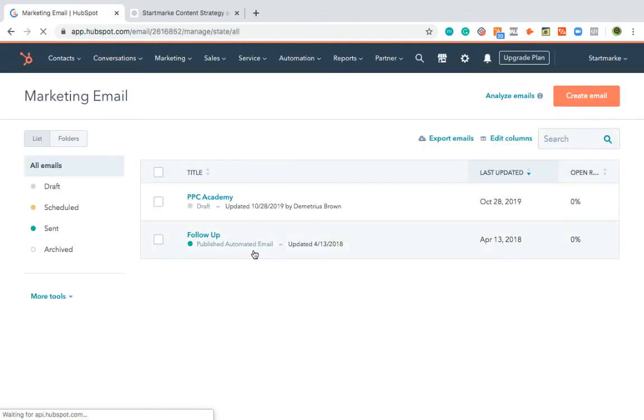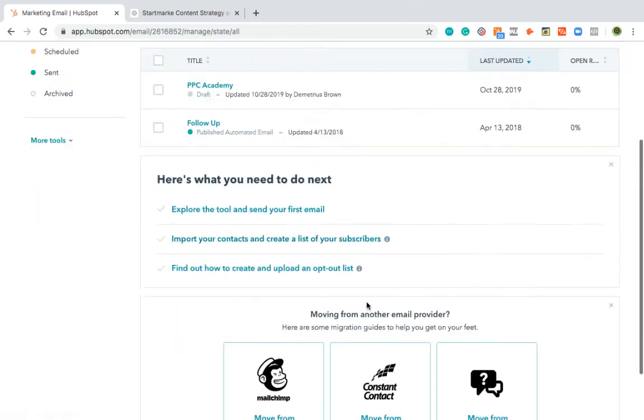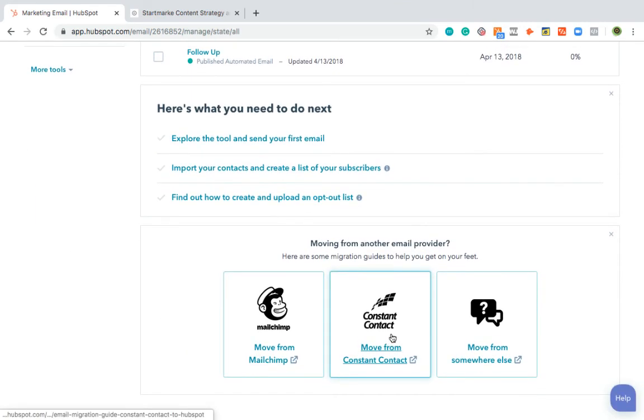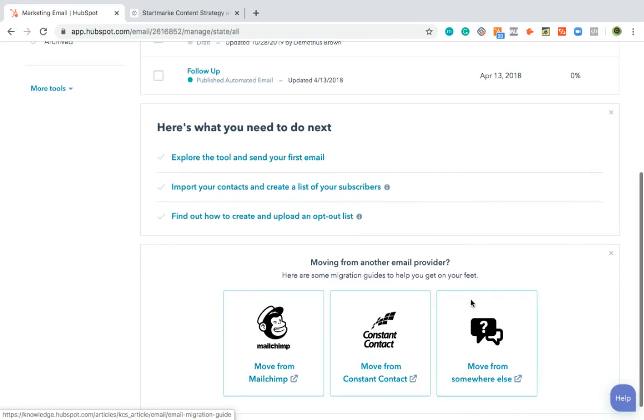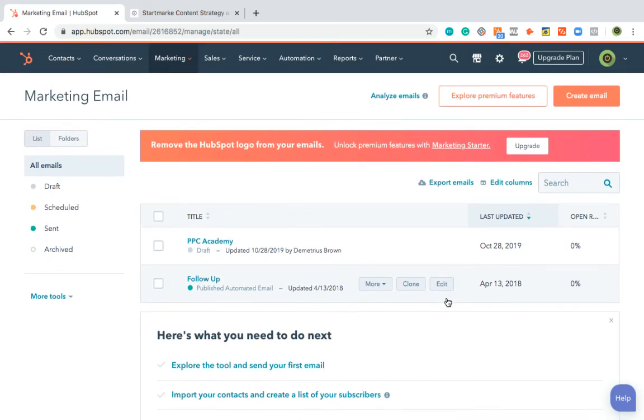In email, this is a new feature through HubSpot where you can create these different emails, right? So you can add in one of your providers like MailChimp or Constant Contact, or you can just move from another email provider, right? If you want to do that.